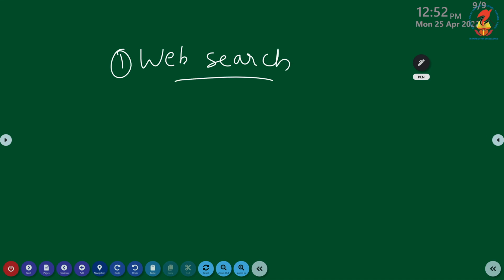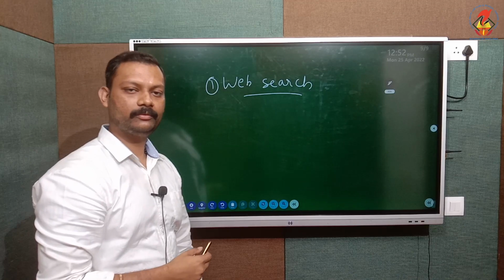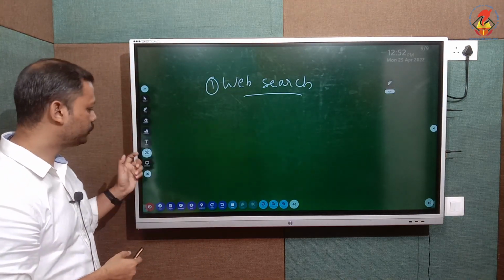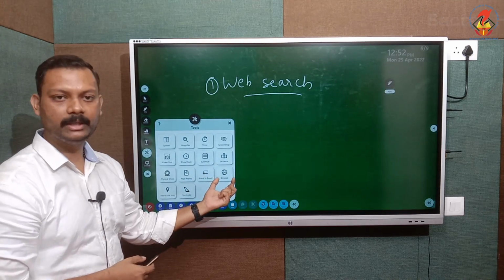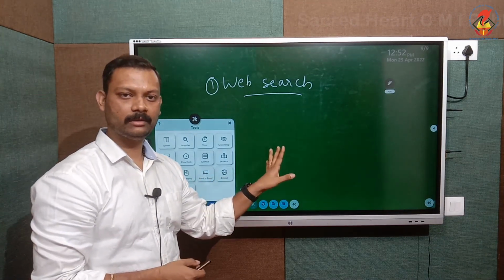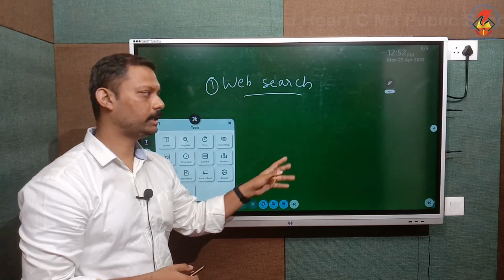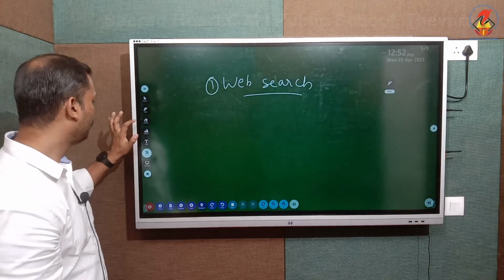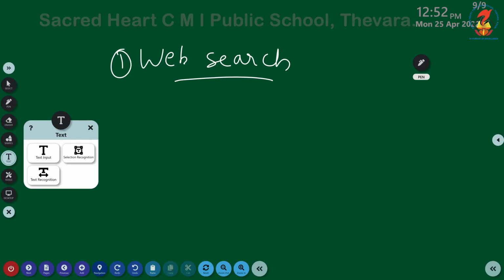In the previous class I told you that from the tools option we have an inbuilt browser. From the inbuilt browser we can search any content you need from the internet. In a similar way, we also have a web search option. Go to text. We have already discussed the functions of the text.